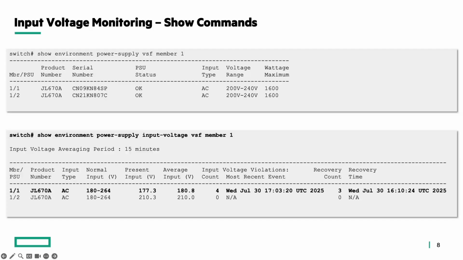Normal input in volts, meaning normal operating voltage range for the power supply to support current wattage according to the regulatory operations. Present input in volts, meaning the instantaneous input voltage reading which is acquired from the power supply. The average input means the average input voltage over the last 15 minutes or since power was applied if less than 15 minutes ago.